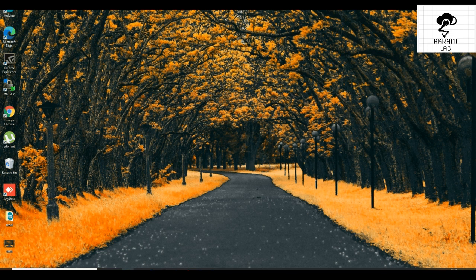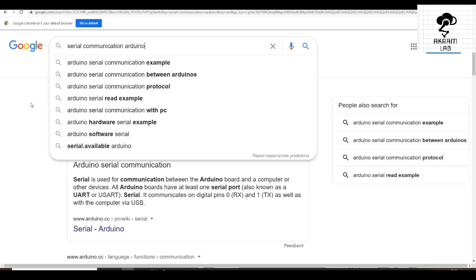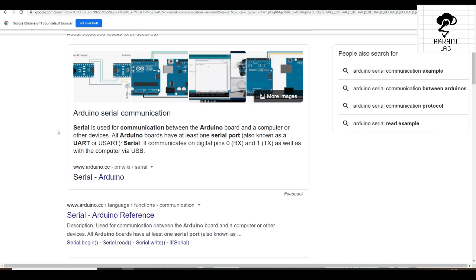Hello everyone. Today we are going to discuss serial communication in Arduino. Here, as you can see, the serial is used for communication between different Arduino boards, or between the Arduino and a computer or other devices.